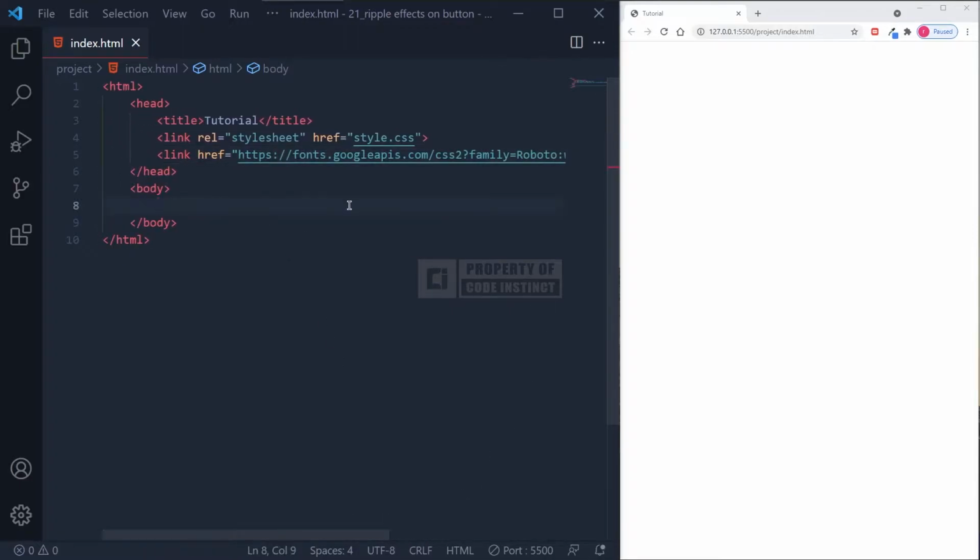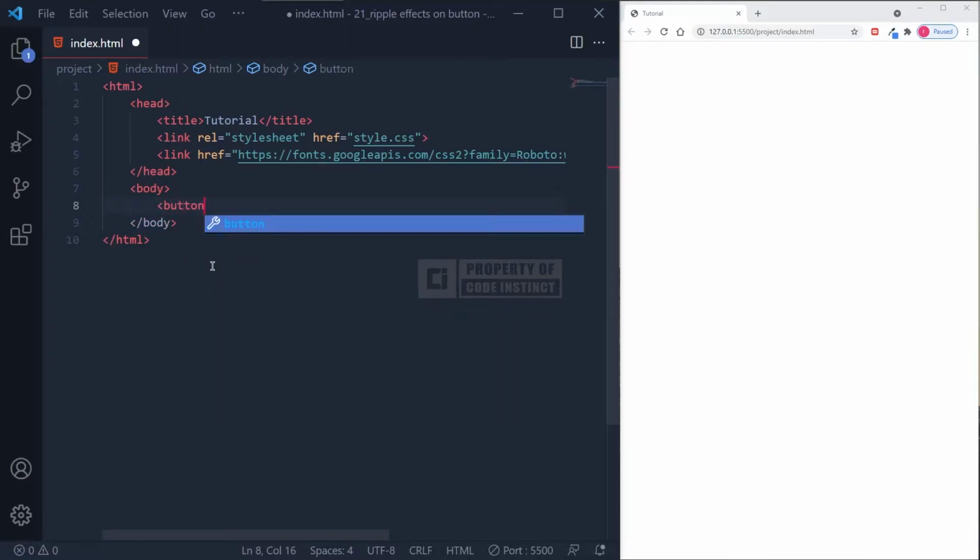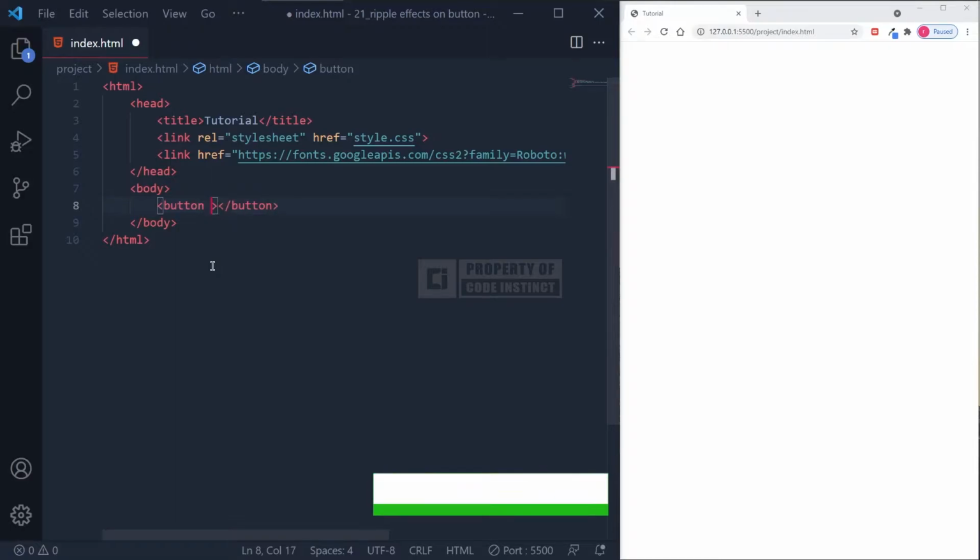Now moving on to the body section. We don't put too much stuff in here. Just the necessary things like a button, and not to forget to include the JavaScript file inside of the body section.